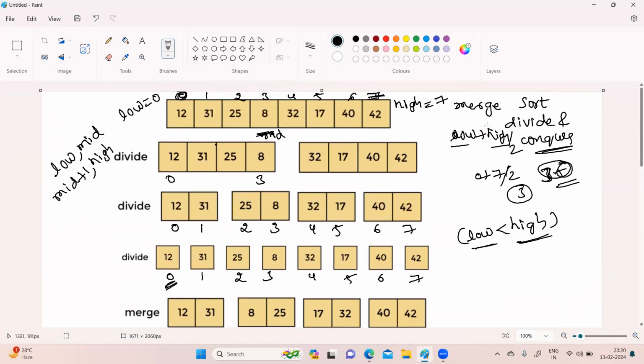First, find out the mid element: lower bound plus upper bound by 2. After finding the mid element, divide lower bound to mid element as one subarray and mid plus 1 to upper bound as another subarray, and apply the same formula to the first subarray and second subarray.